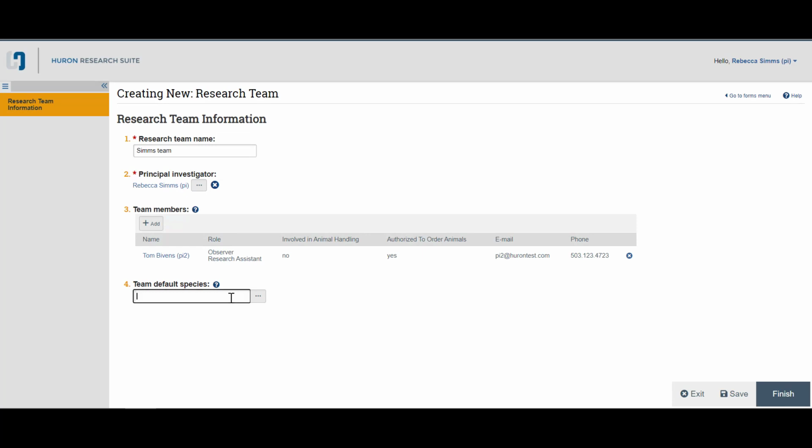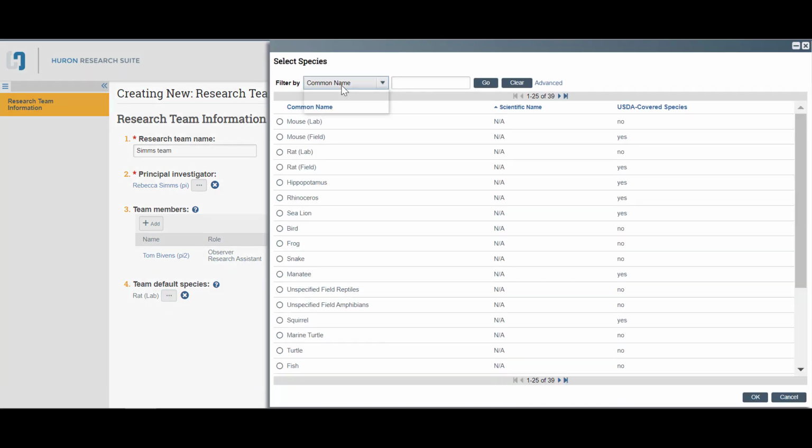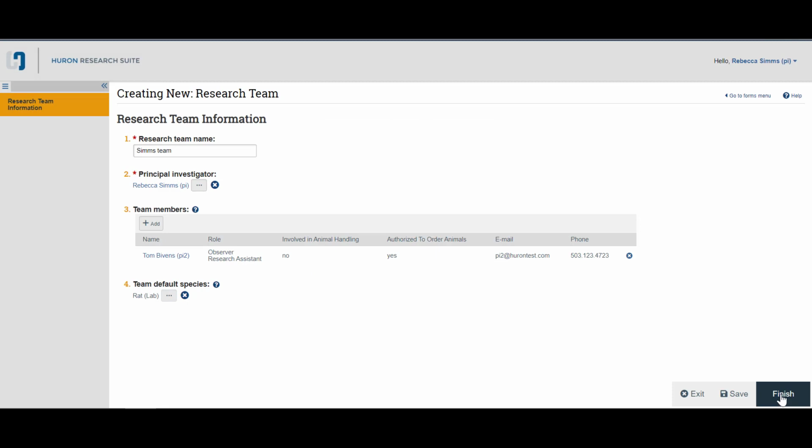Next, you can add the default species for your team. So I know it's going to be a lab rat. And again, if you need more filters to help you, you can click the ellipses and then you can choose the scientific name, for example, and type the name between 2% signs. Once you're done, click Finish.